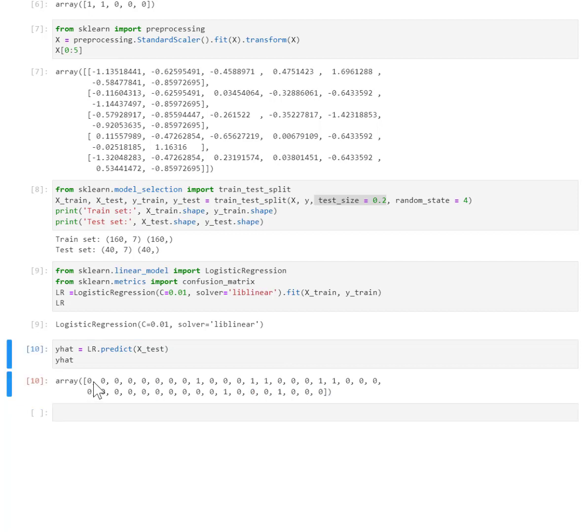So we got all these customers who are going to be staying with the company, 0000. There's this customer who's going to be leaving. These are going to be staying. These are going to be leaving, staying, leaving, and so forth. So we made our predictions, and we have accomplished what we set out to accomplish. Now that we have built our model and made predictions, it's time to evaluate our model.